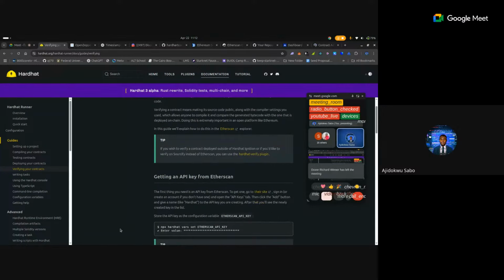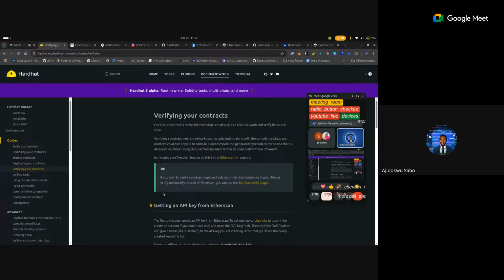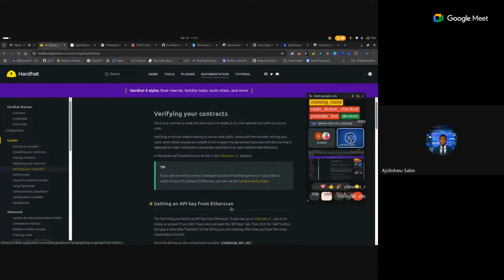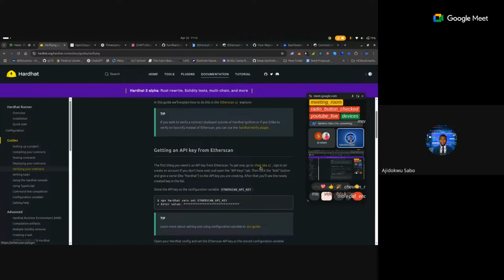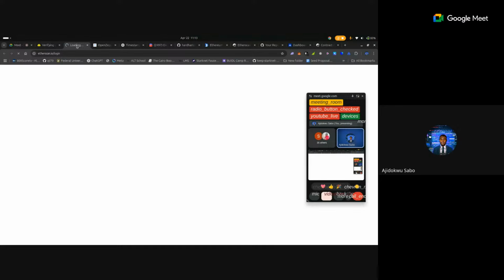Good. So who asked me about Etherscan? You see now, when you want to verify your contract, you need an API key from Etherscan. So now you understand why we are doing that. If we verify our contract, it is the only way we can get to review the contract on chain.